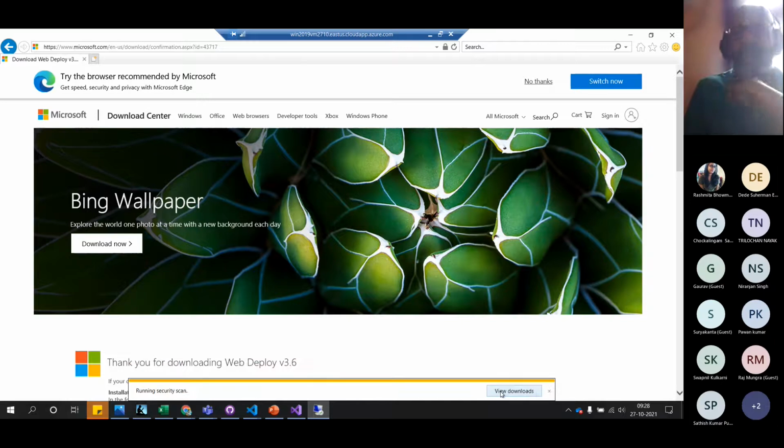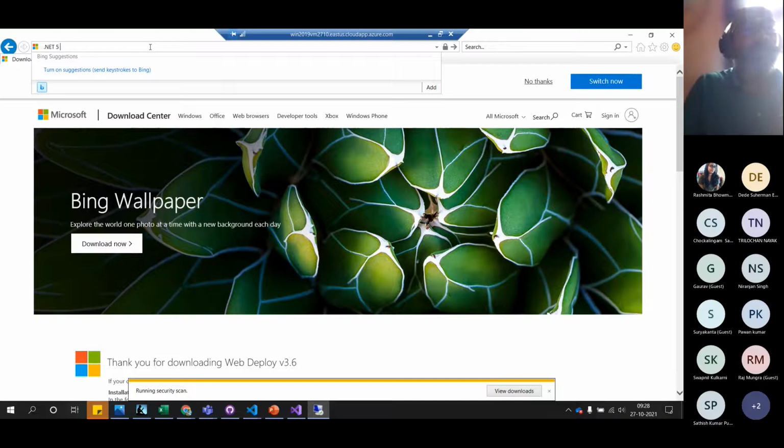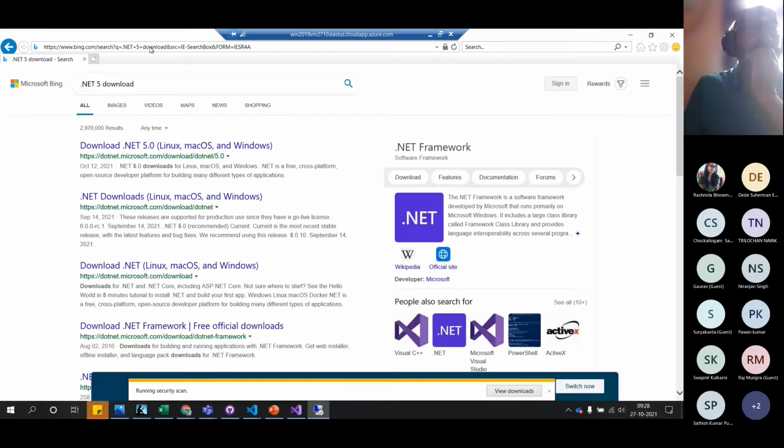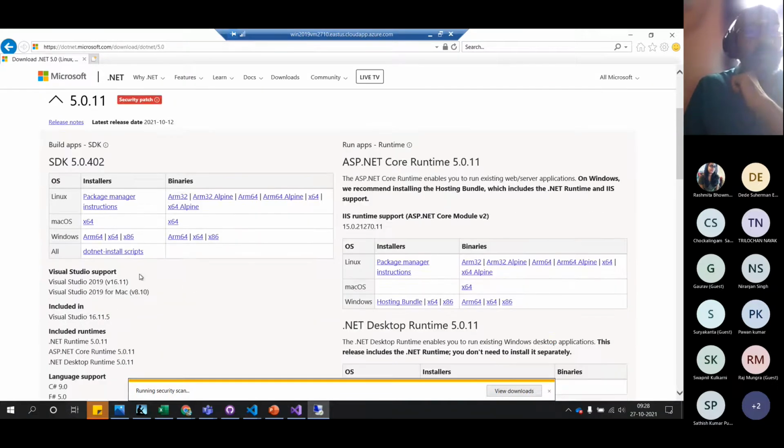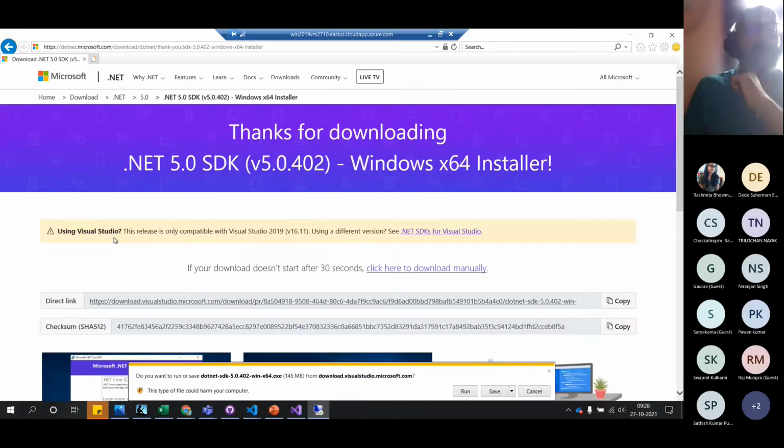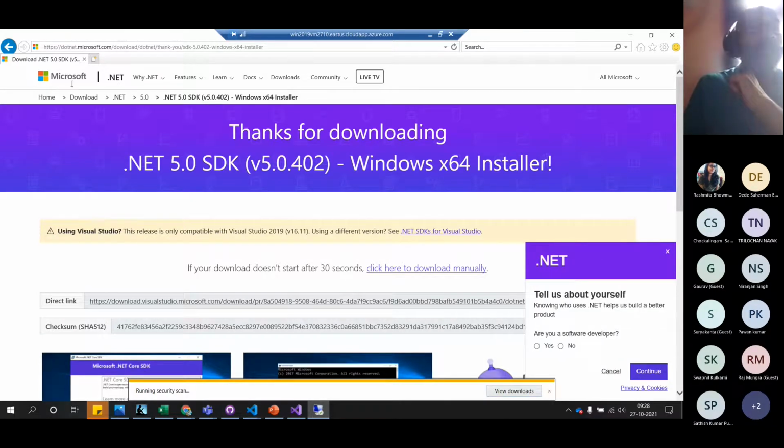That's the web deploy. And then what we need to do is we need the .NET 5 download. Go and search for .NET 5. .NET 5 is here. And we need two things. We need the .NET 5 SDK and the hosting bundle. So let me download this. I click on save. And then let's go back to the previous page.